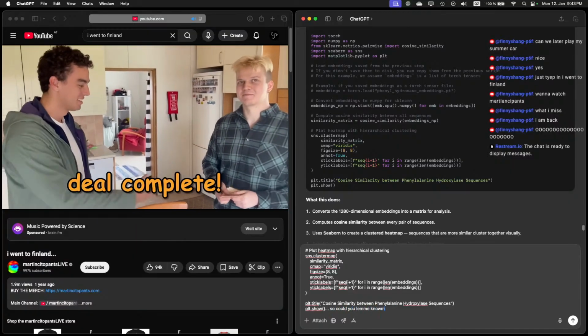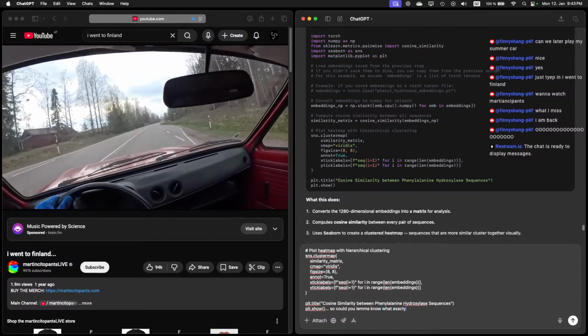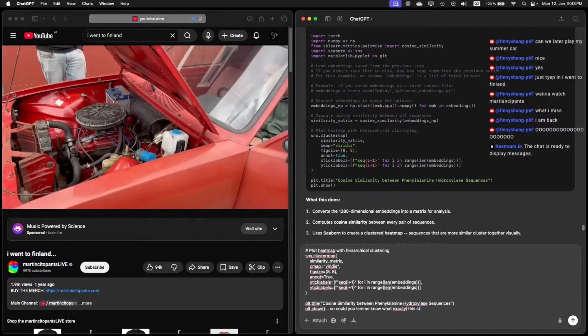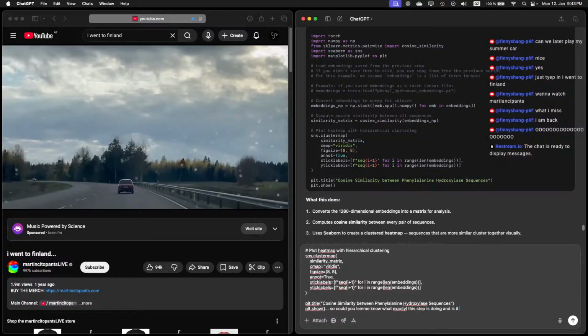Awesome. Deal complete. Okay, daylight's running out. It's getting colder. Our next stop is a 3-hour drive away, and no one's really sure if the car can actually make it that distance. So, let's get to it.